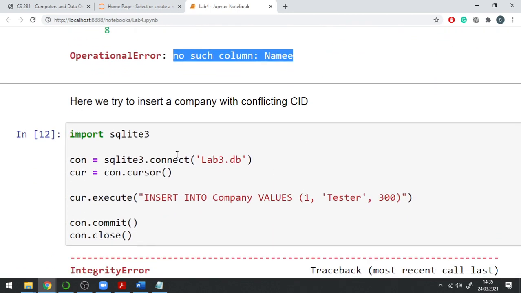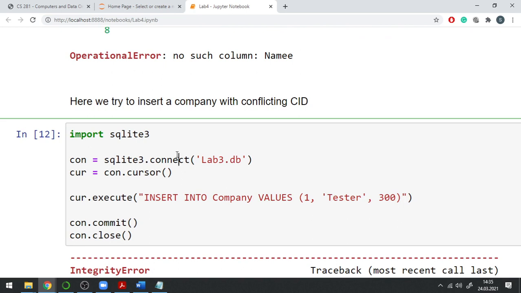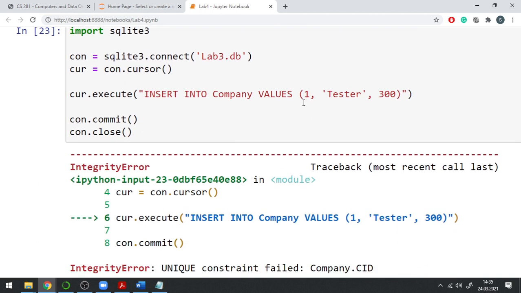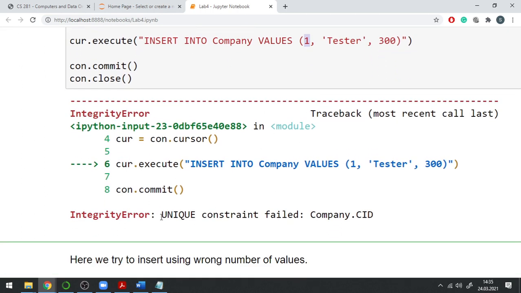So for example, if we try to insert new data, but that's conflicting with the primary key of the existing values, let me run this cell. So for example, we are trying to insert a company with CID 1, but there is already such a company. In this case, it's going to fail the unique constraint for this CID attribute in the company table.